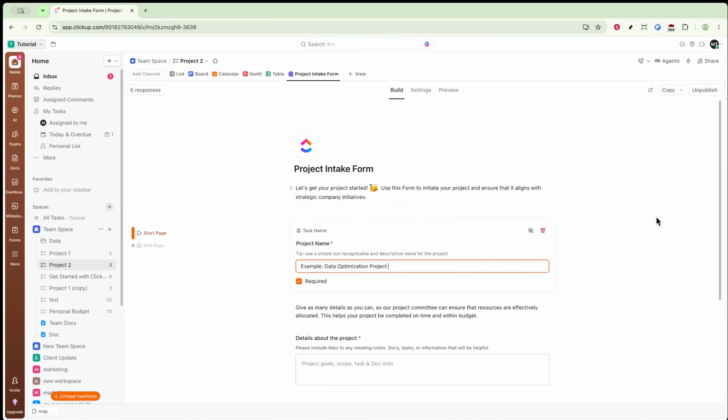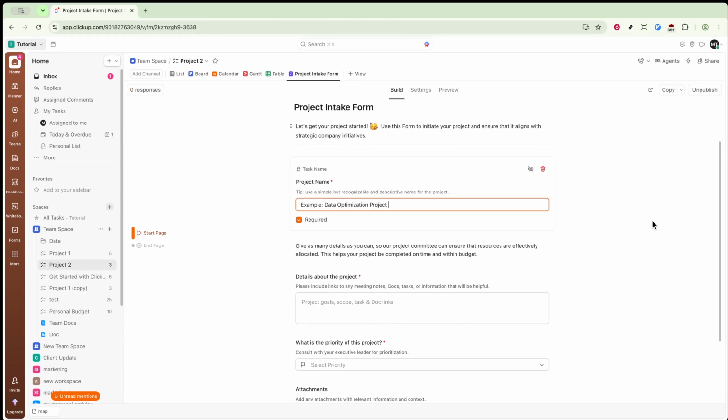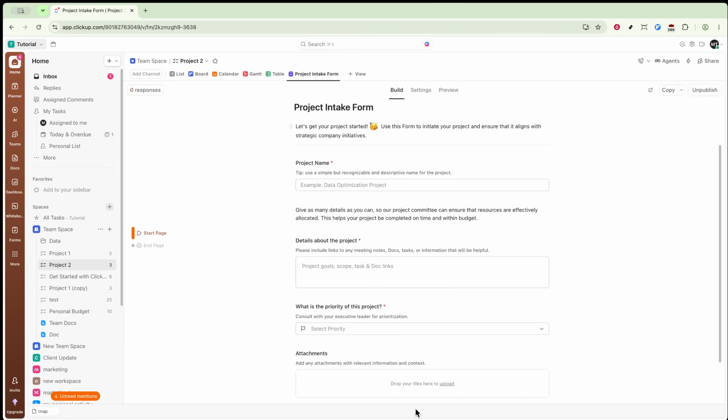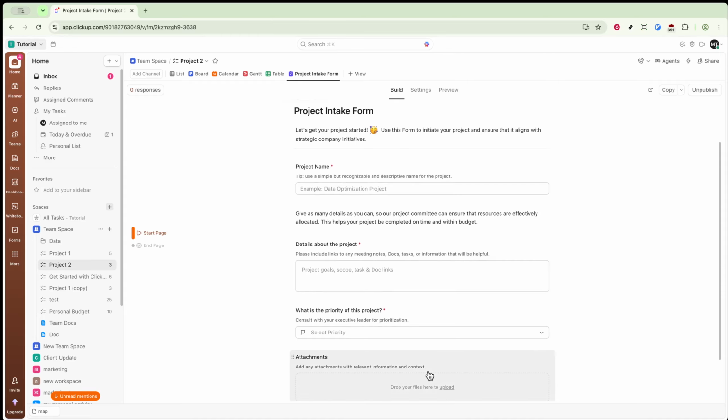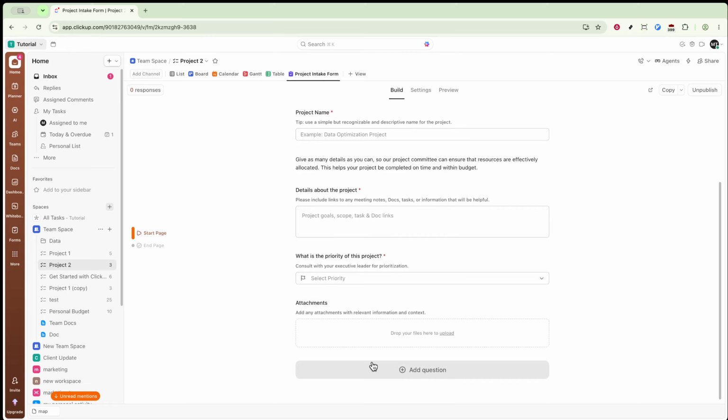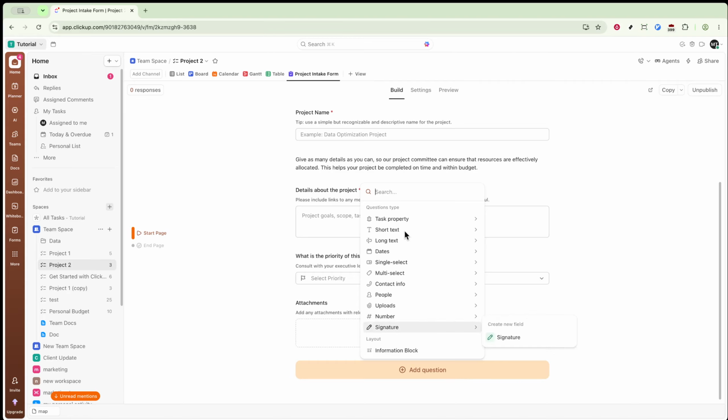First, add a field for the project name. Encourage whoever is filling it out to provide a clear and descriptive title. This will make it easier to identify and organize projects later on. Next, include a field for project details. In this section, you can gather background information, deadlines, objectives, and any specific requirements. The more thorough this field is, the better prepared you'll be to move the project forward.